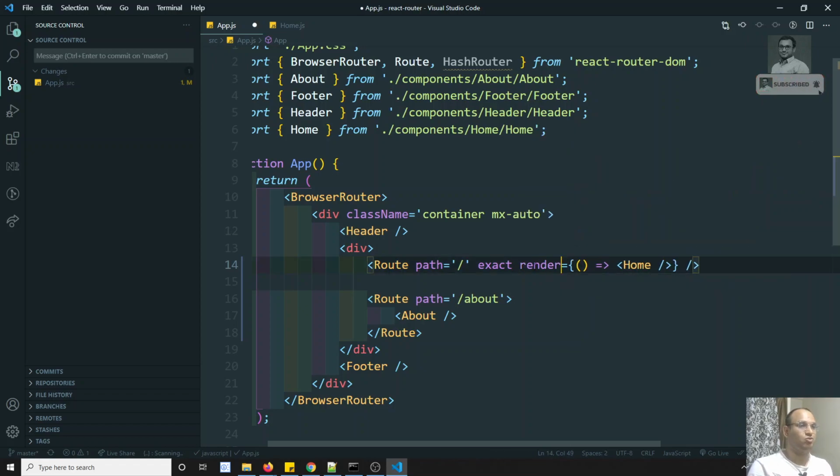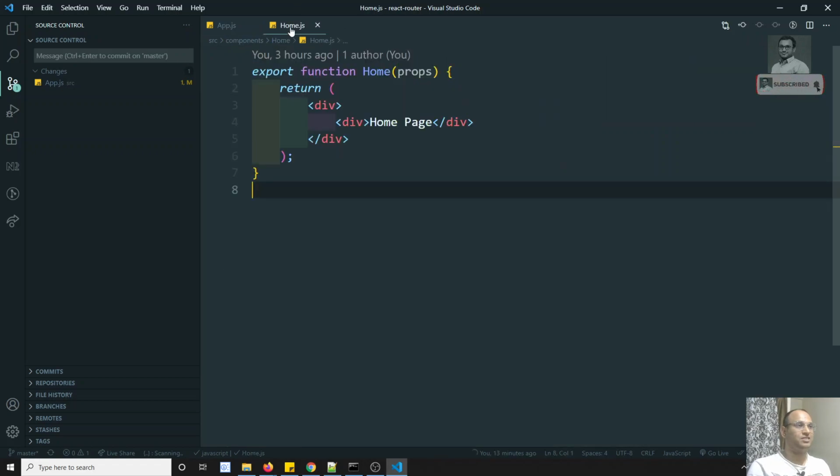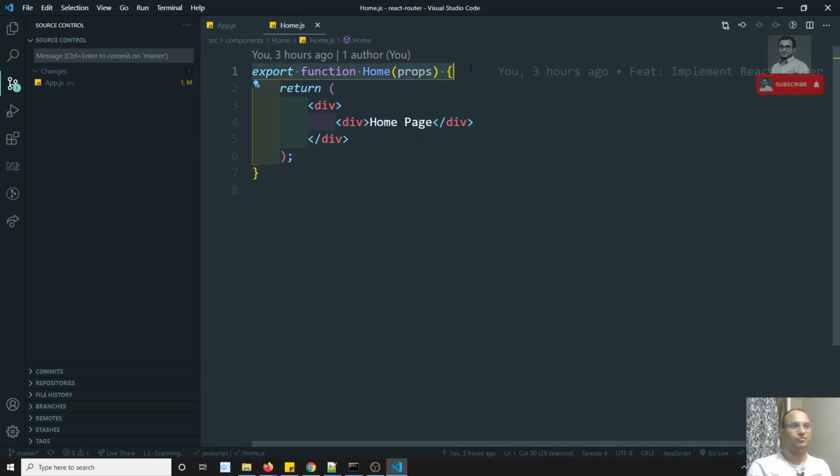Here let's go to the component type of things. First of all, if you mention component is equal to home and load this home, some of the routing properties will be sent to this home component. Let's try to see the props. What are the props we will be getting here?